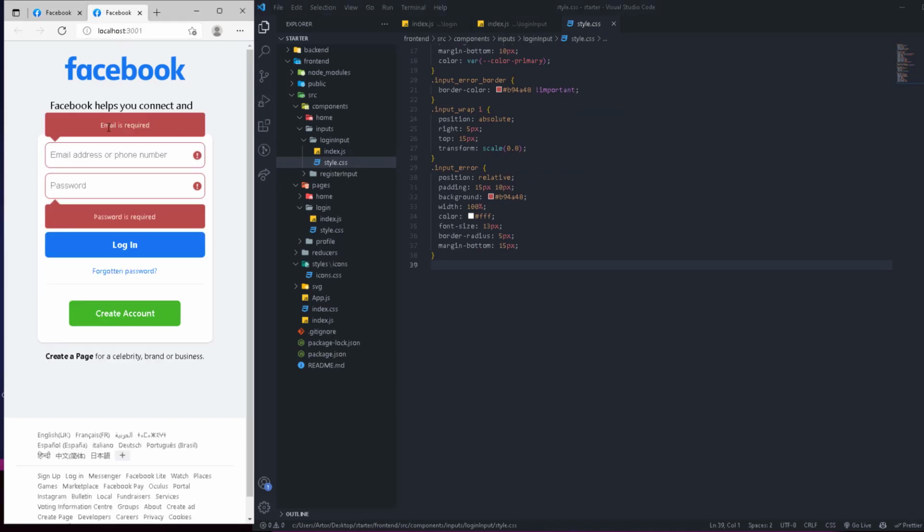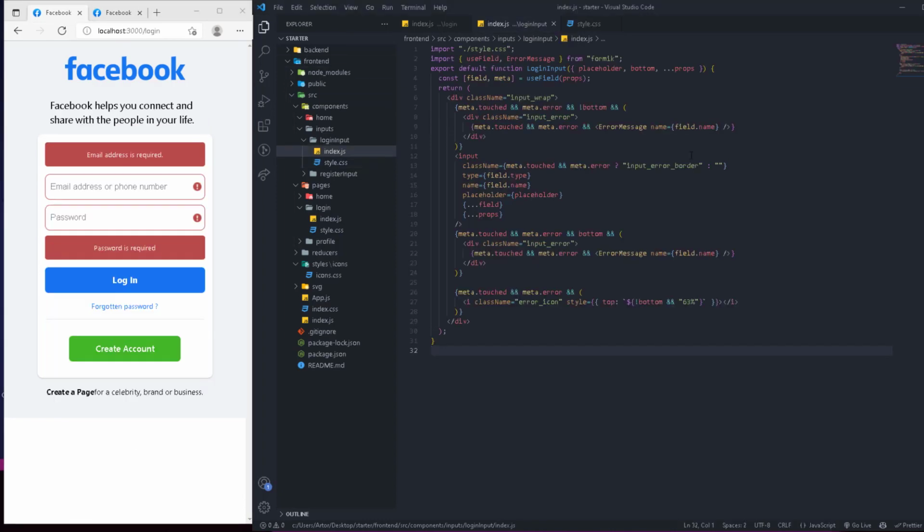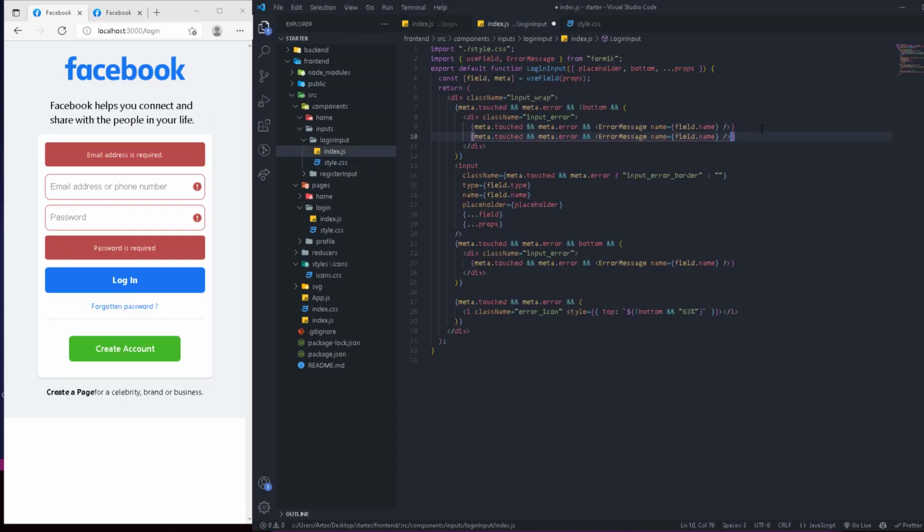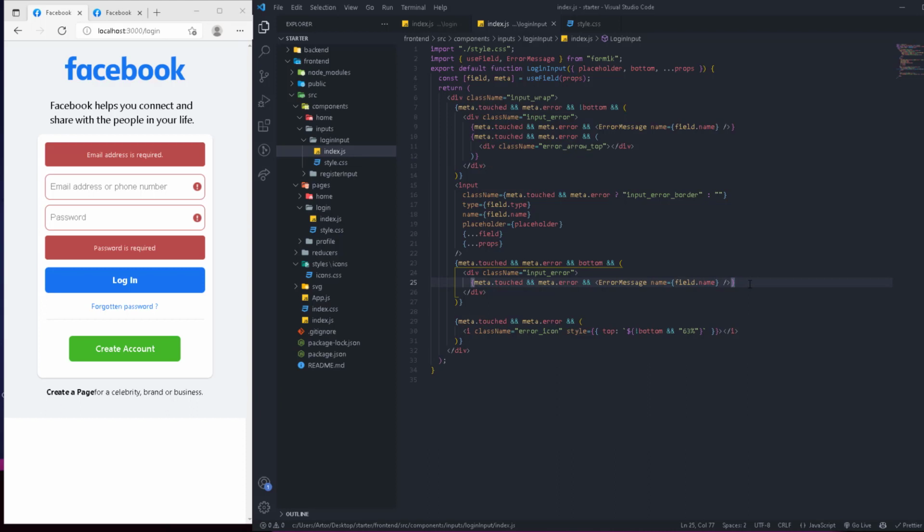Another thing we want to work on is this triangle for both sides. This is going to be inside the input error div. Right here, we're going to have the same test, and then show it. Let's call it, for example, arrow top. This is for the top, and let's have it also right here, but this time for the bottom.